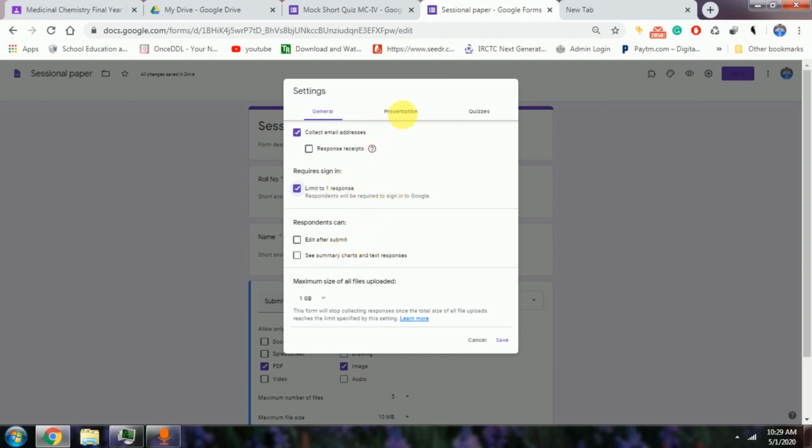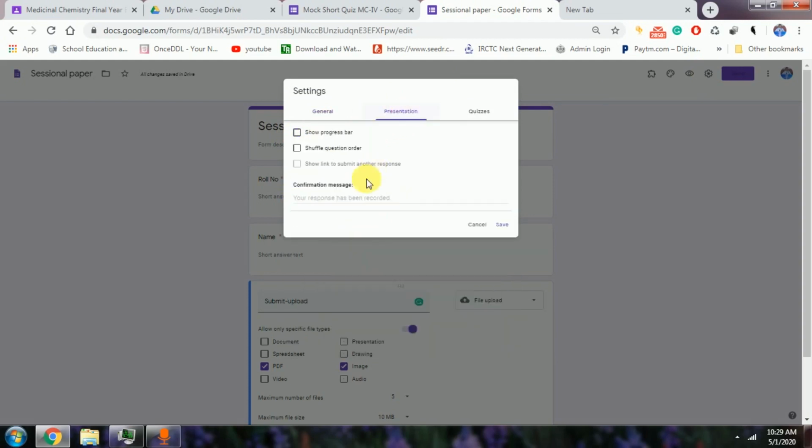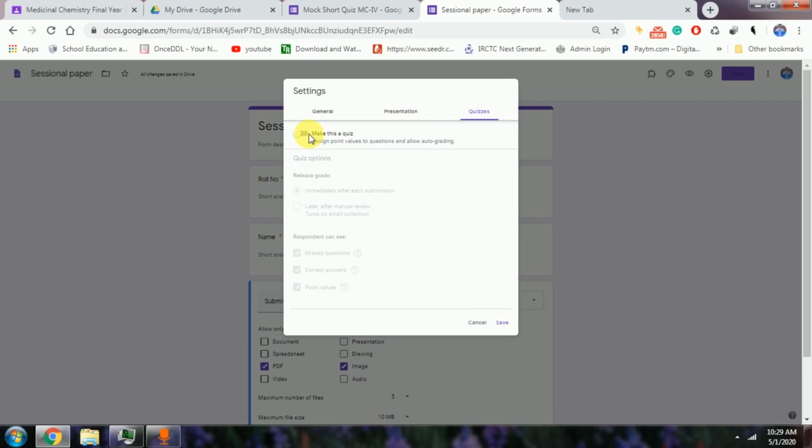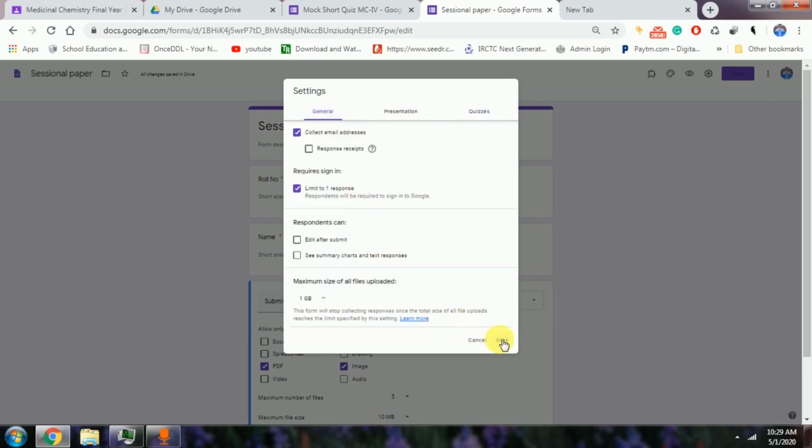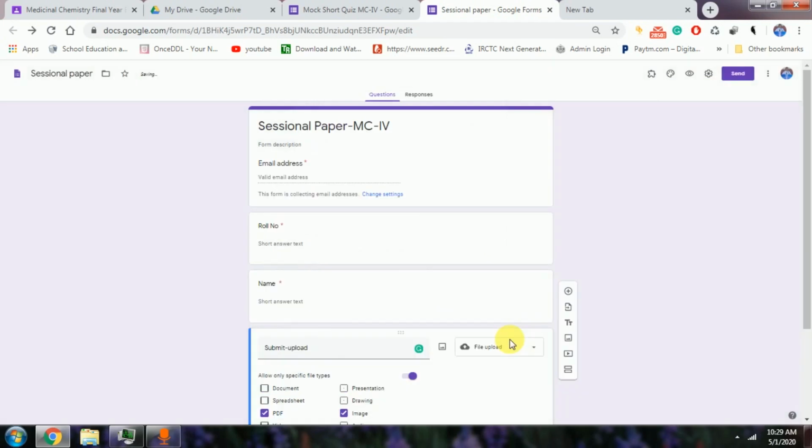And in the presentation tab, shuffle questions and all those things, no need. In the quiz option, don't make it a quiz, because we don't want to release the marks and all those things. Put it off, and just save it by clicking collect the email address and limit to one response, and click the save option.